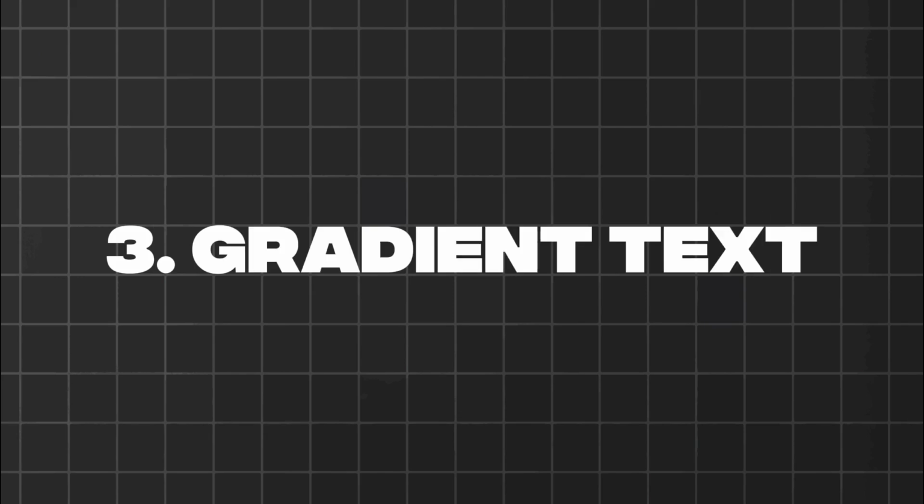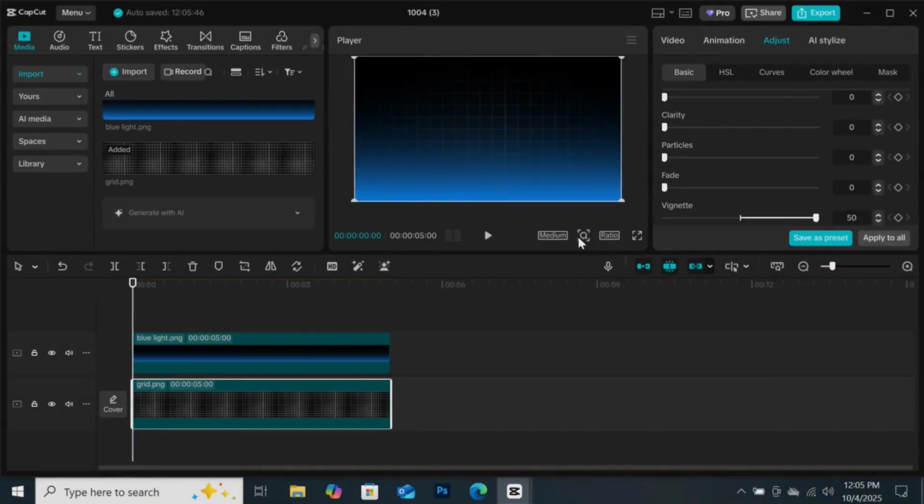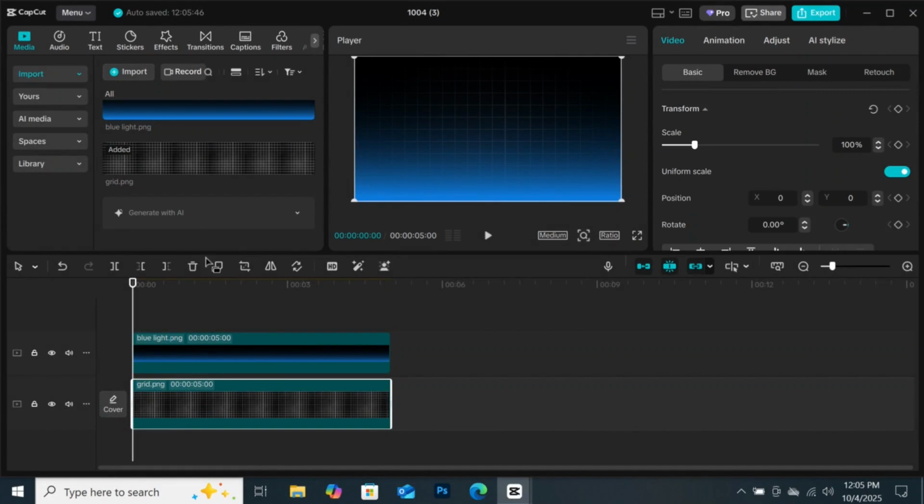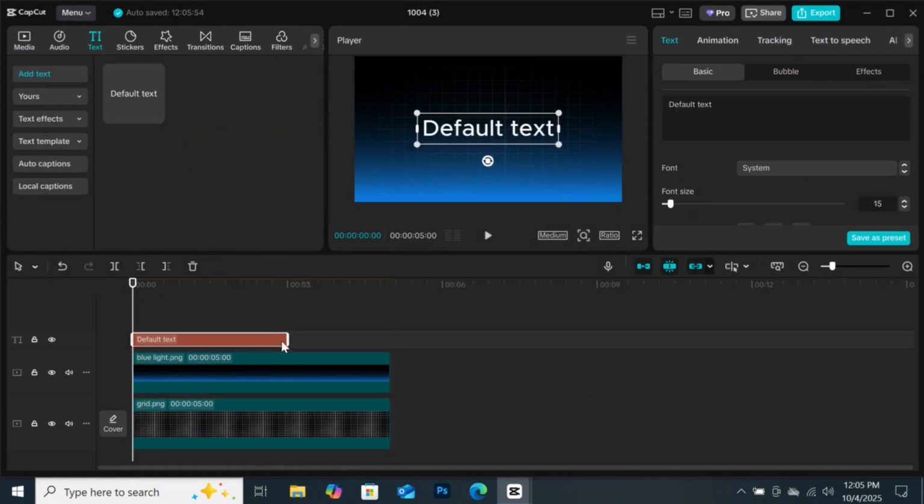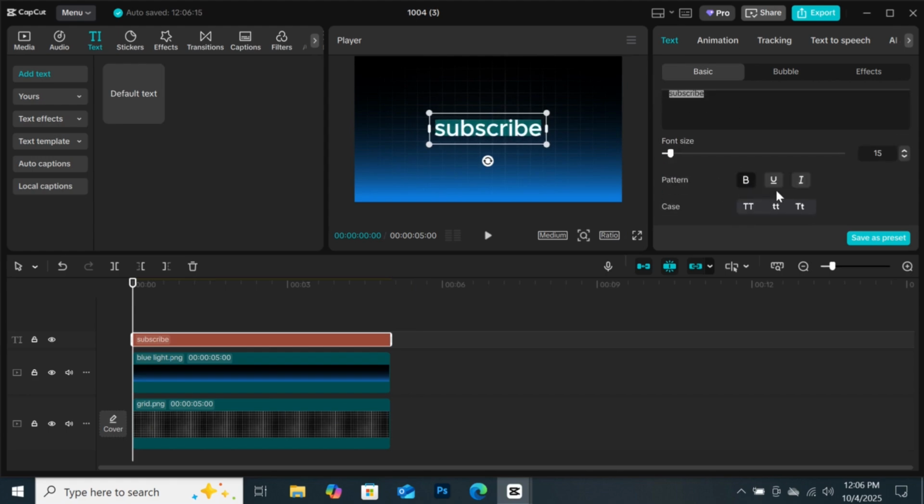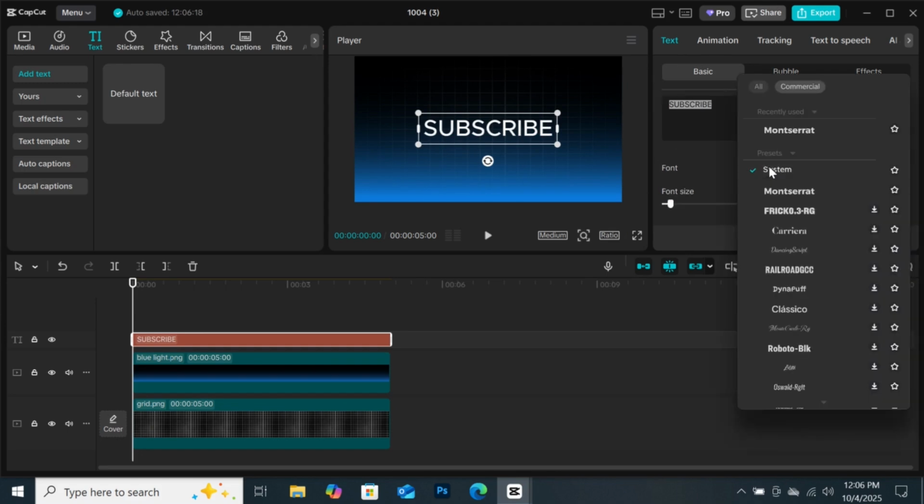The third effect will be the gradient text effect. The first thing we have to do is to add a default text to the timeline, so go to Text. Then add a text to the timeline, then extend it to match your background. Now let's type our text here, so I am going to type subscribe right here. Then I am going to change it to uppercase and change the font style also, so you can use any font style you want.